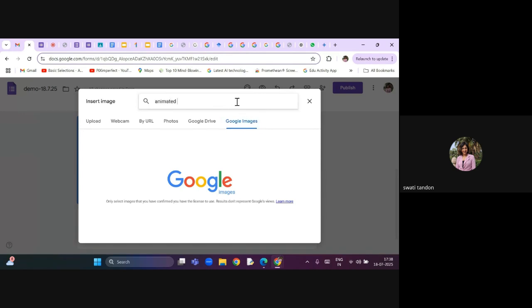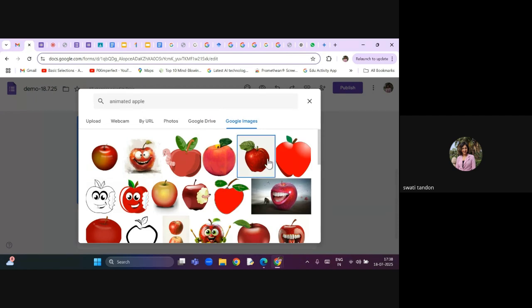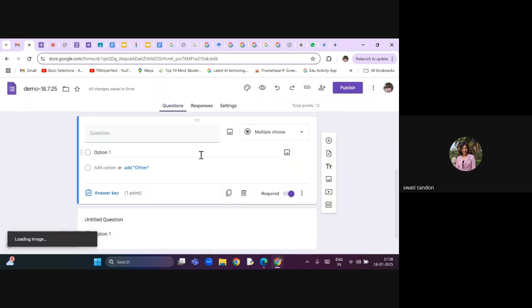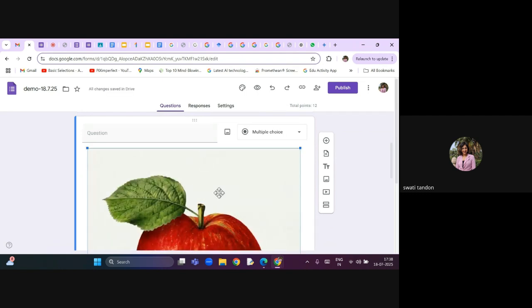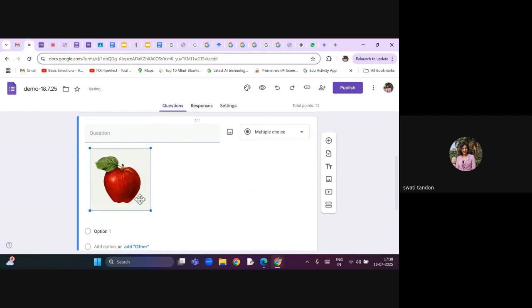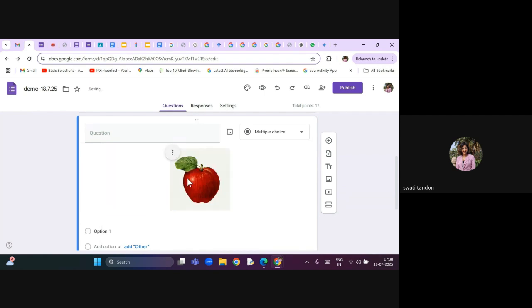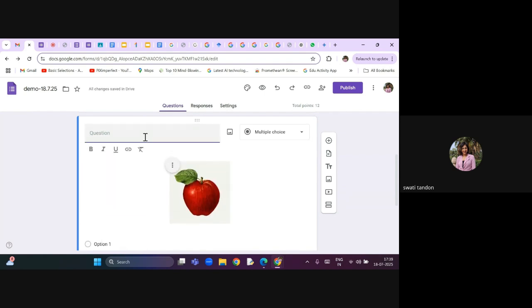I'll write, I'm making a form, a very basic form. So I can pick any picture out of this. A big image will come. From the edges, we can crop the picture to the size, whatever you want. From these three dots, from the snowman, we can choose the alignment of our picture, wherever we want. I want the picture to be in center. Once the picture is added, I want to write the question.